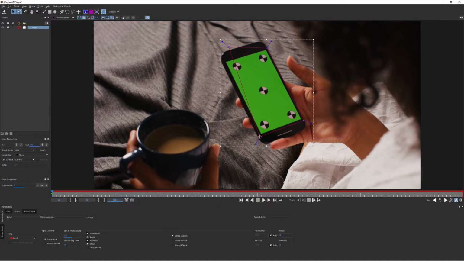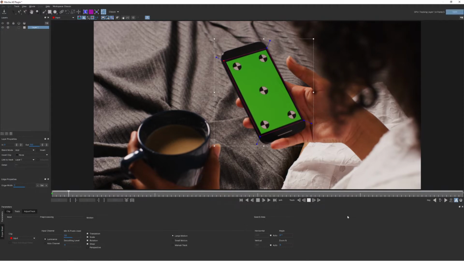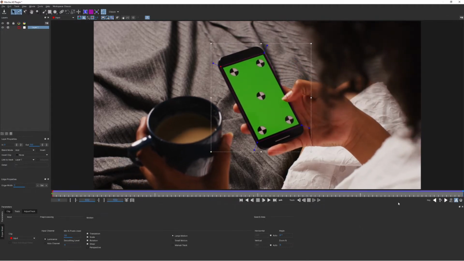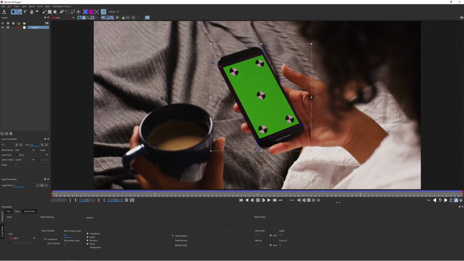Doesn't have to be exact. Mocha is a planar tracker as opposed to a point tracker. So in some cases, many cases actually, it's a lot more forgiving. So we're going to do a quick track on that. Okay, once we have our track, we can take a quick look at it. Looks like it's in there pretty good.